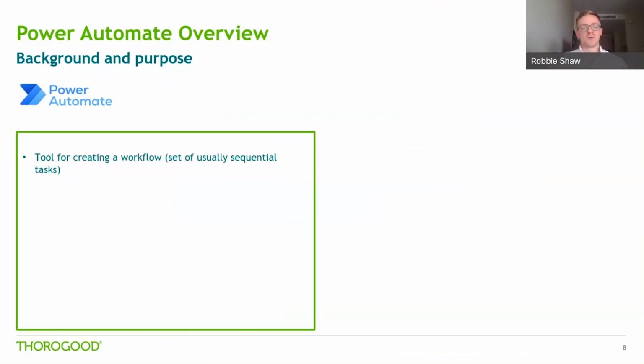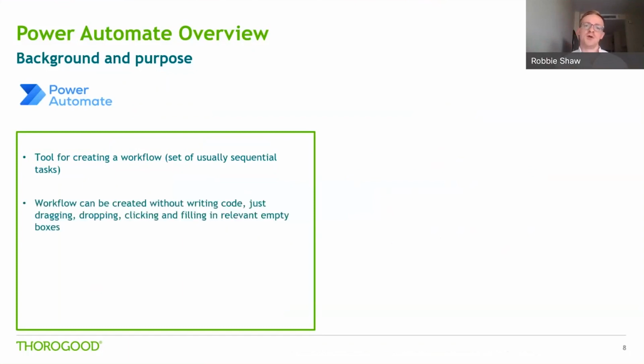And the idea is that they're run without any human intervention. And then the beauty about Power Automate is that you're going to be able to create the workflow without writing code at all if you don't want to. You can just use dragging, dropping, clicking, selecting from different drop downs, filling in relevant empty boxes that are sort of the parameters for the different tasks available in the workflow.